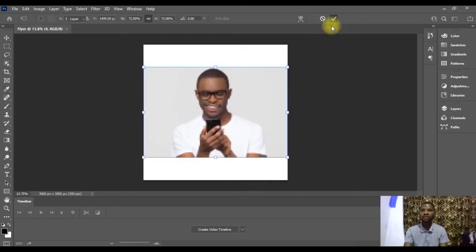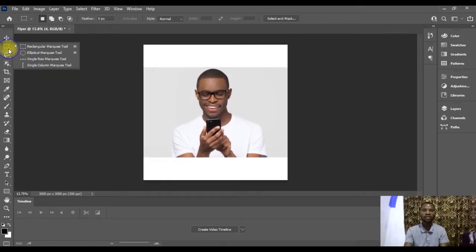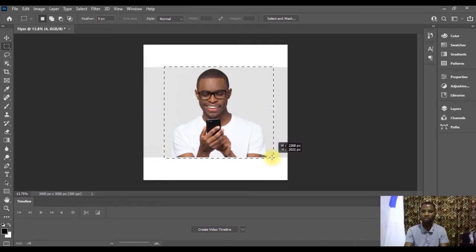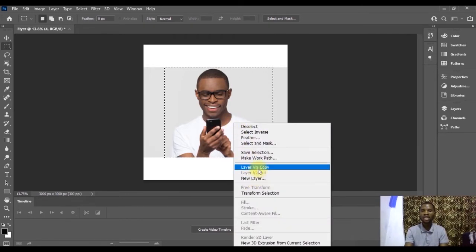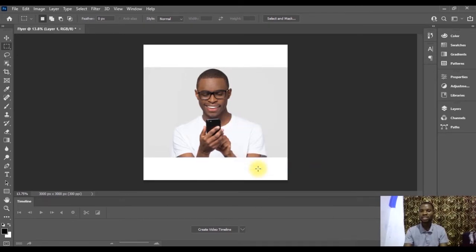And then we want to use the rectangular marquee tool. So I can decide to select the area I want. I can stand here, drag it just like I'm cropping an image, and then release it. The moment I release it, I can decide to right click and then use layer via copy. The moment I do this, I have copied that area that I applied the rectangular marquee to.